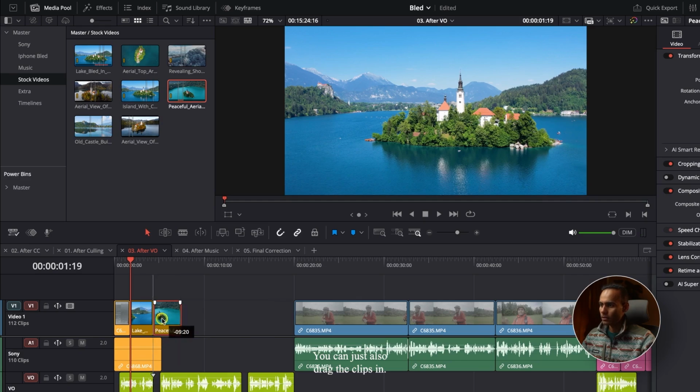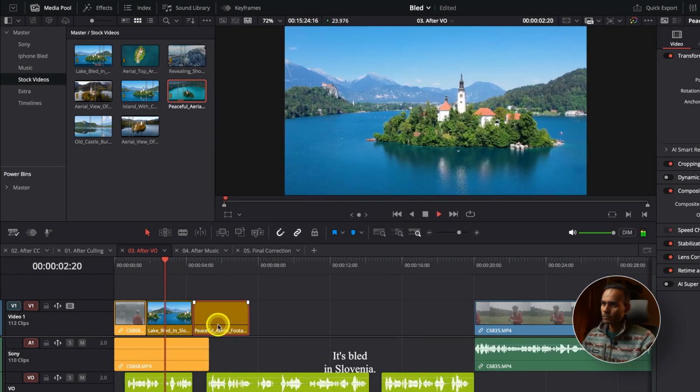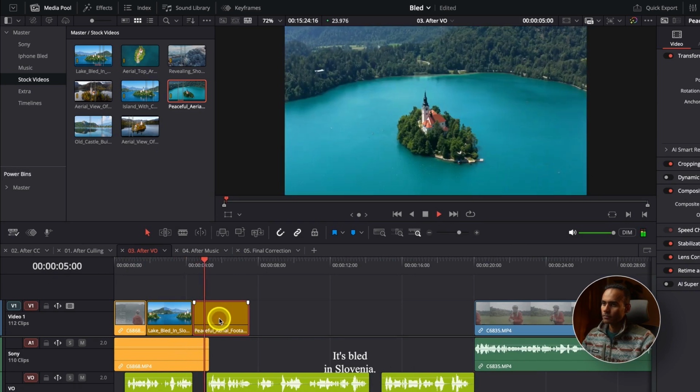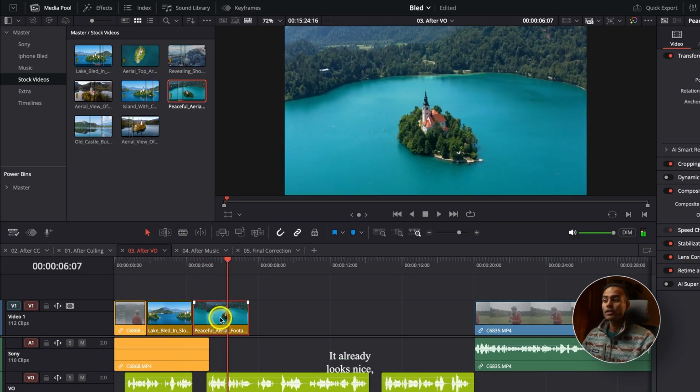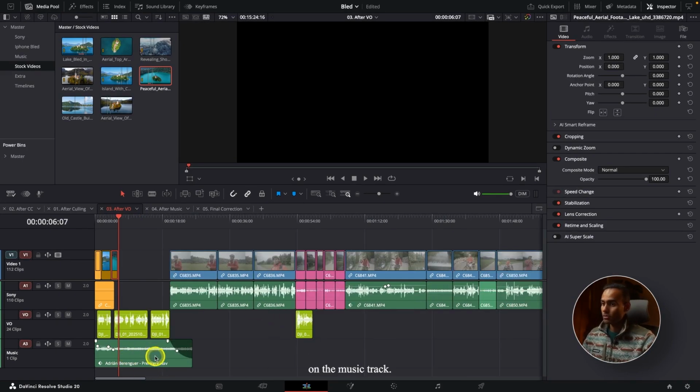You can also just drag the clips. You've probably seen this place before. It's Bled in Slovenia. It already really looks nice, but putting the clips together is really subjective, so you can do however you want. But here now we are focused on the music track.